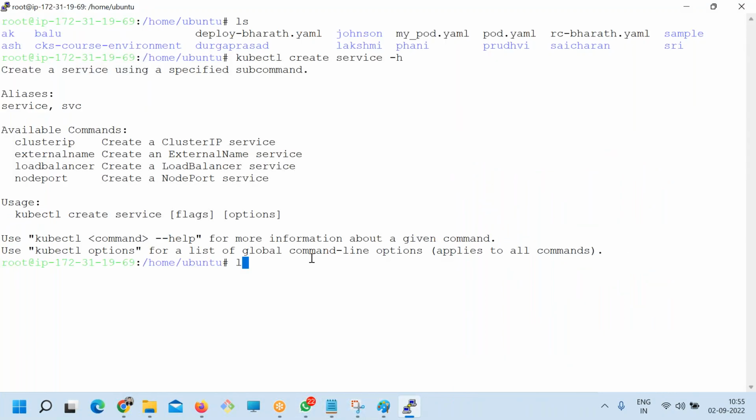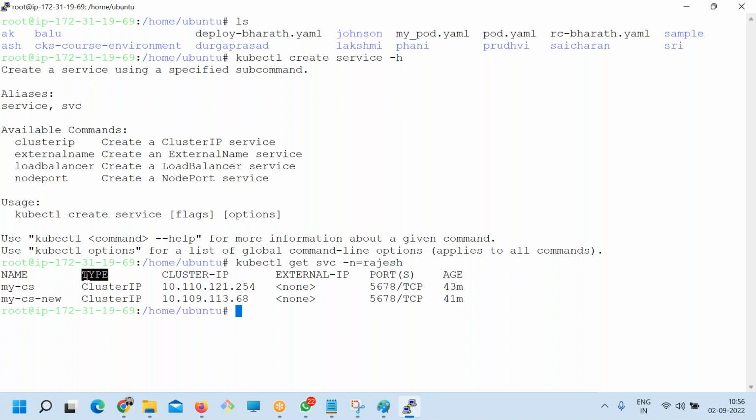Let me show you here. kubectl get svc -n Rajesh. See here. Type, what is that? Clustered IP, clustered IP. Okay, so that is the stuff. Understood, all of you? Yes, sir. Yes.